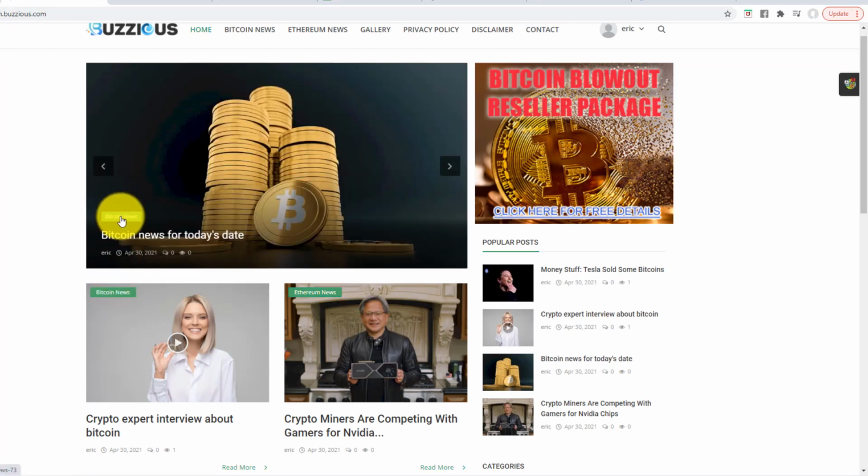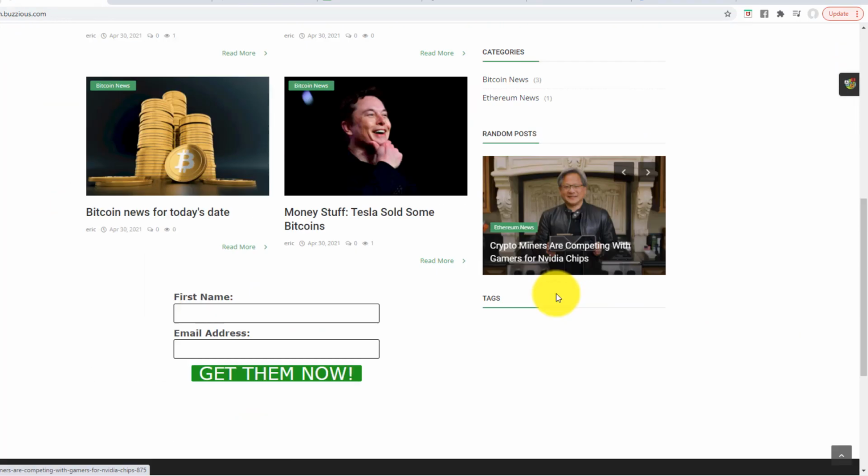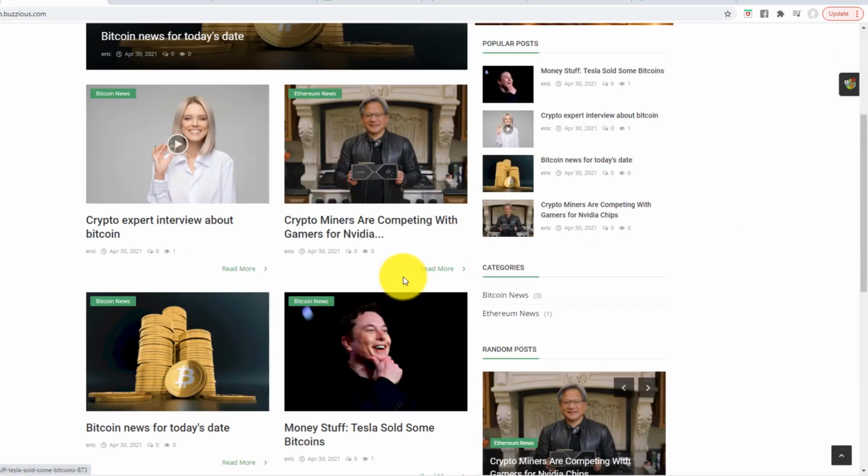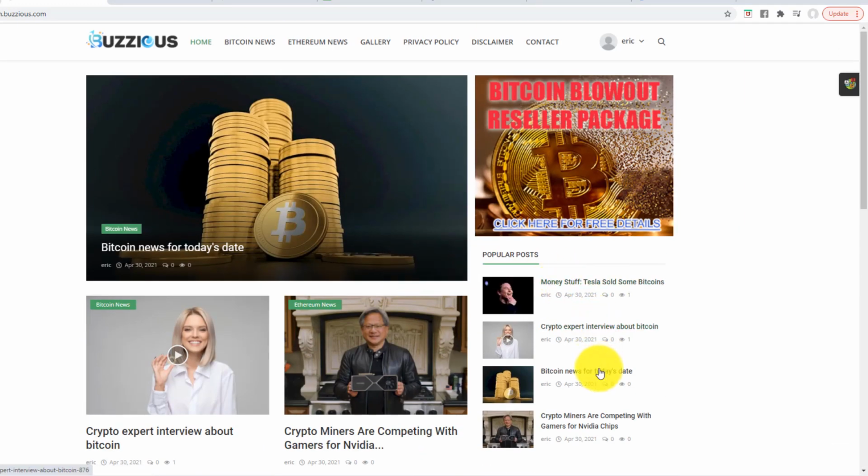Now you can see these things. Instead of blue highlights, we've got green highlights, and we'll see several places throughout the website. Hover, all that kind of stuff is now green instead of blue.